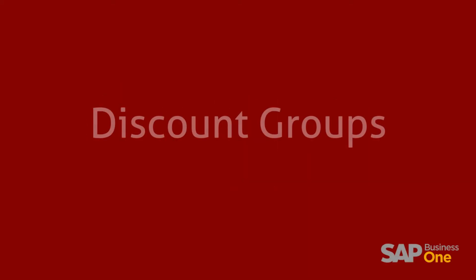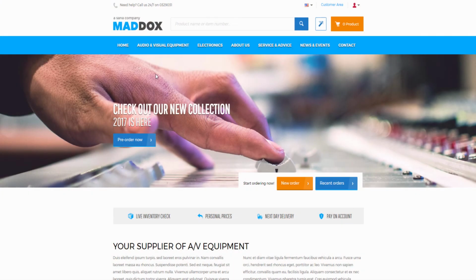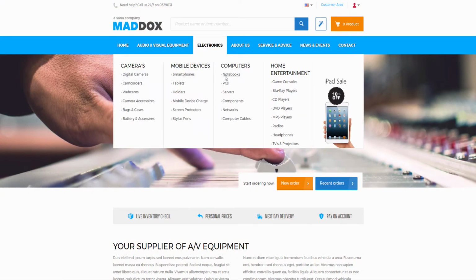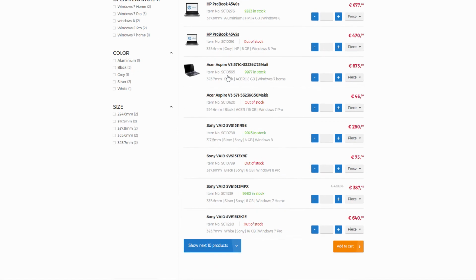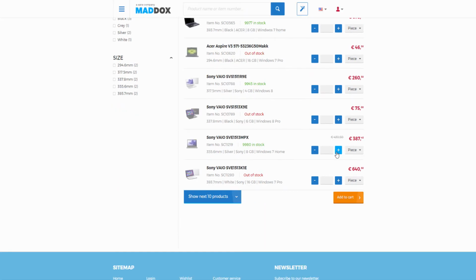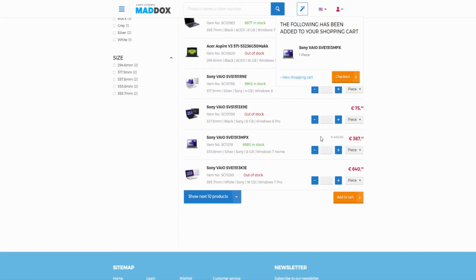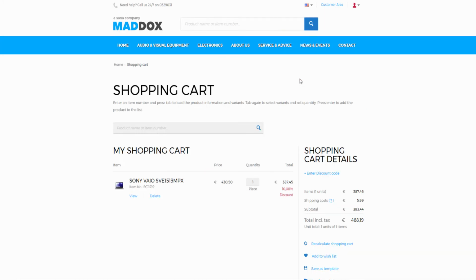In SAP Business One, you can set up more general discounts and offer different products to your customers at the most favorable prices by creating discount groups. Discounts defined in the discount groups are triggered and calculated in the shopping cart of the Sana web store.